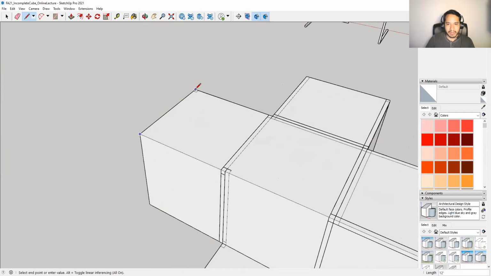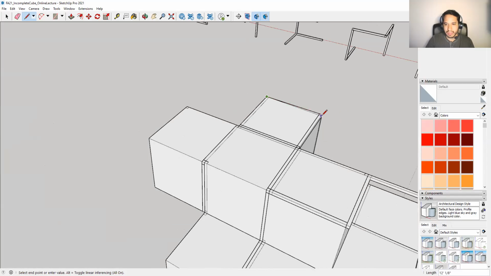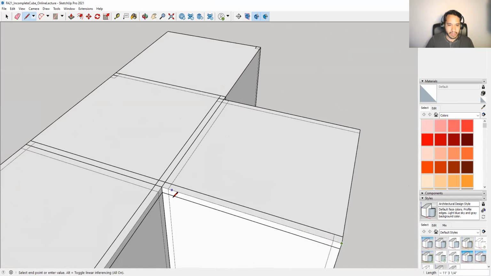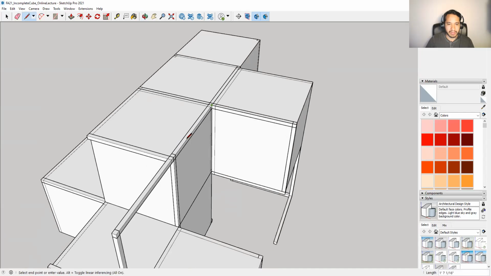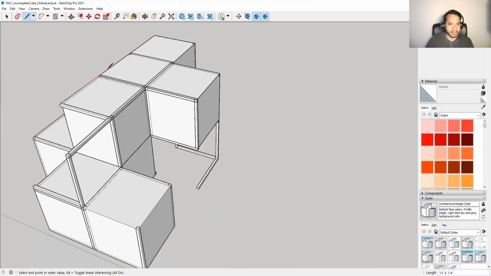So it's the same thing. I'm going to draw a surface, but this time at the top of my massing. Okay. Now I'm doing it at the top here because it makes it a bit easier to see the endpoints there. Right.